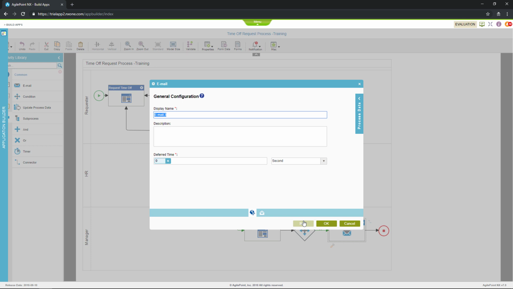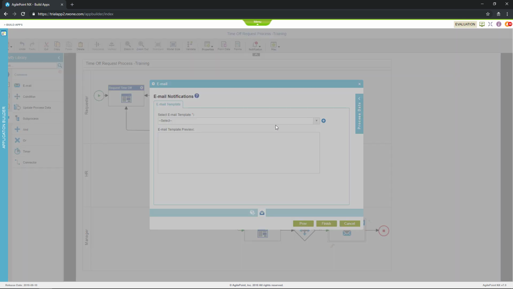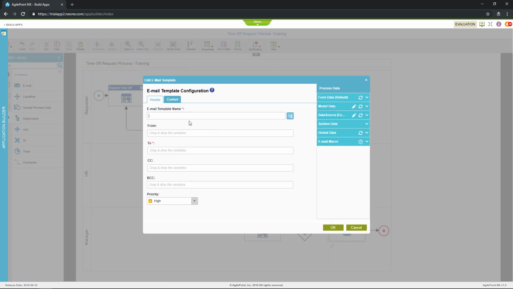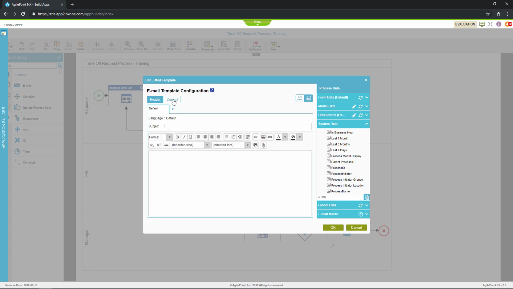This will be the approved time off request notification email, so I will type that in the display name and click Next. Again, I will click the plus icon to add a new email notification template and give it a name. For the To field, I will expand the System Data section and again drag the Process Initiator over, and then click the Content tab.